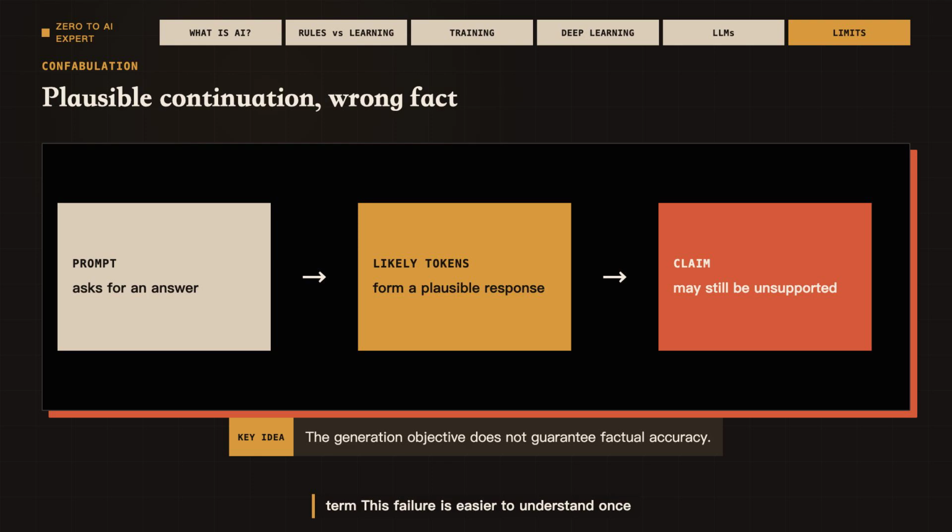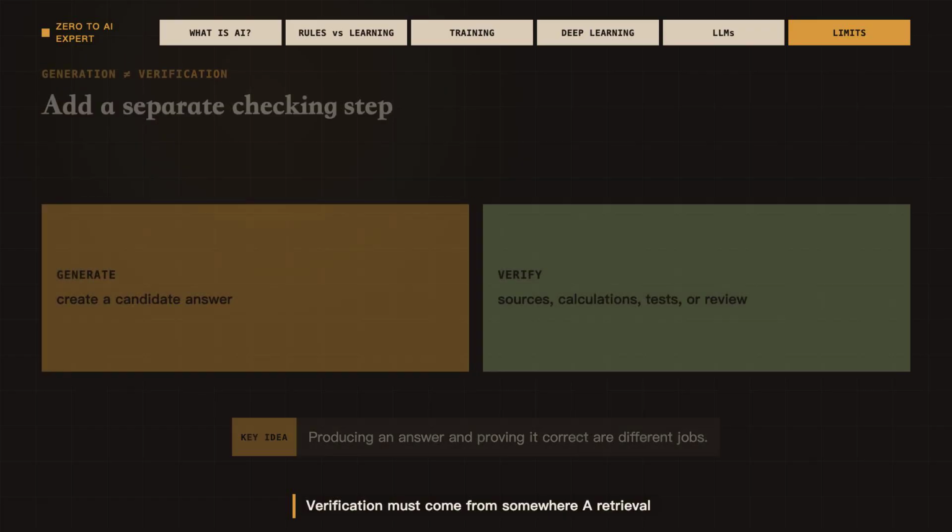This failure is easier to understand once we separate generation from verification. The model can produce a sentence because its token pattern fits the context. That process does not automatically check the sentence against a trusted database, an experiment, or the physical world. Verification must come from somewhere.